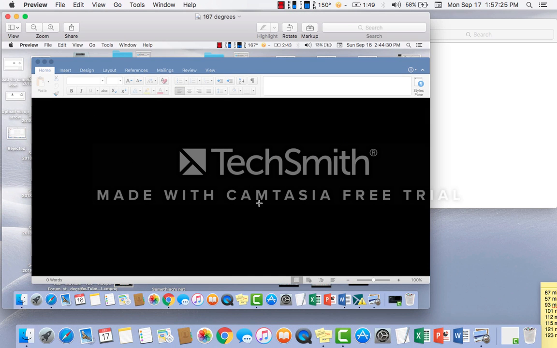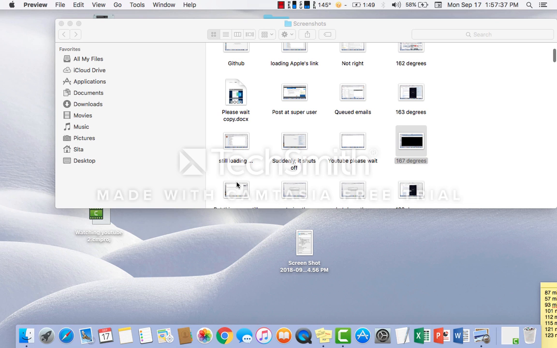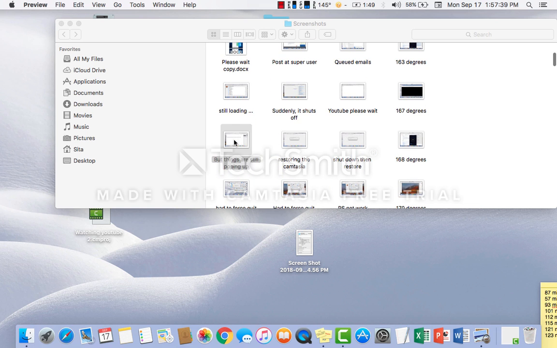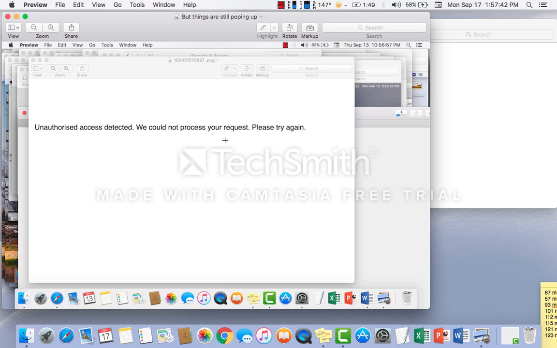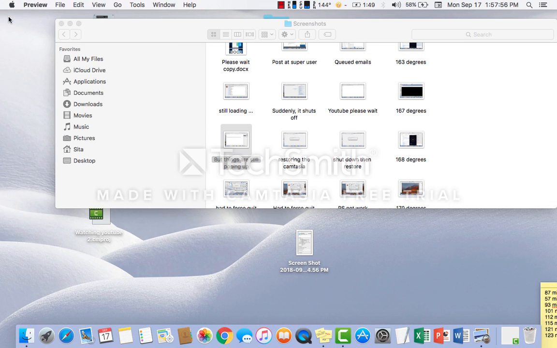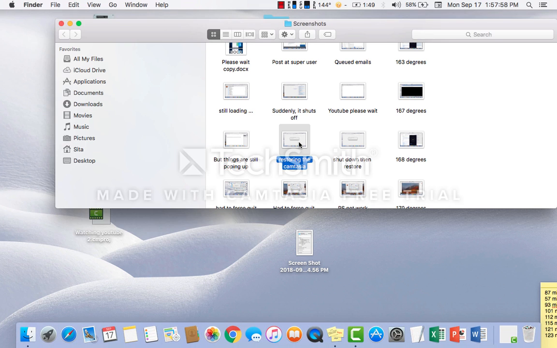Computer is crazy hot. This is the Word document as you just saw, and it opens as black, and I have 167 degrees. This was yesterday. This is one of the screenshots that Apple had sent, and they keep popping up all over my desktop instead of just downloading into my download folder.